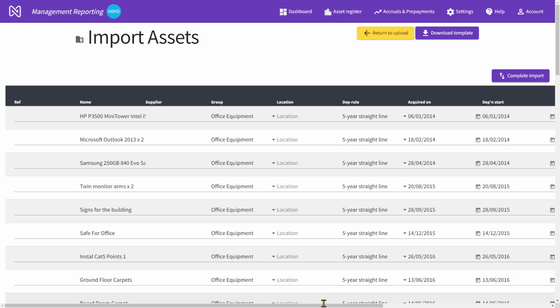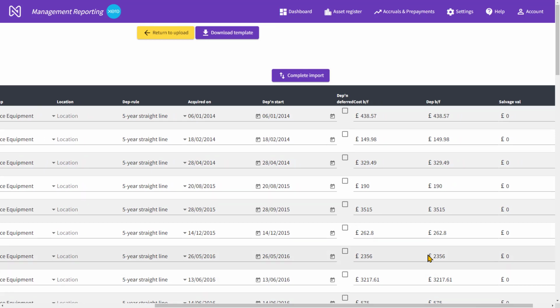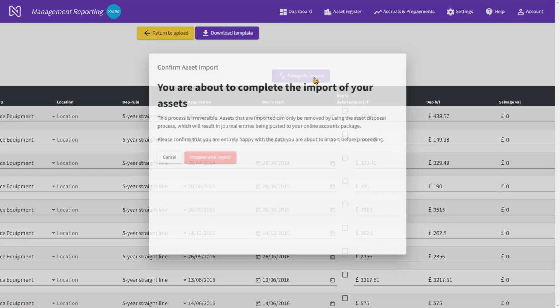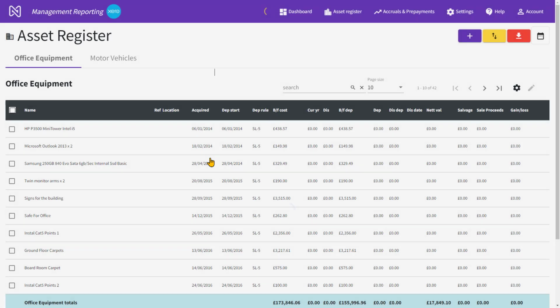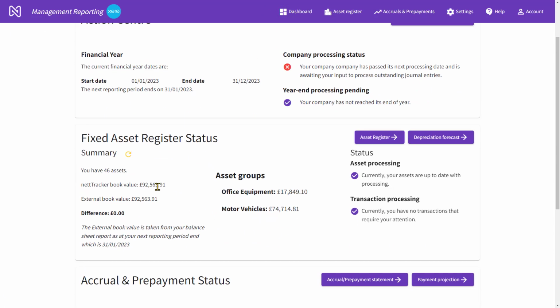I don't see any red boxes around any of these lines or columns, which means everything should be fine. So I'm simply going to complete the import and proceed with that import now. And now I have my two asset groups, office equipment and motor vehicles, with all of the information on there that I need. And if I just pop back to the dashboard, I can see that that summary now agrees exactly with the balance sheet.